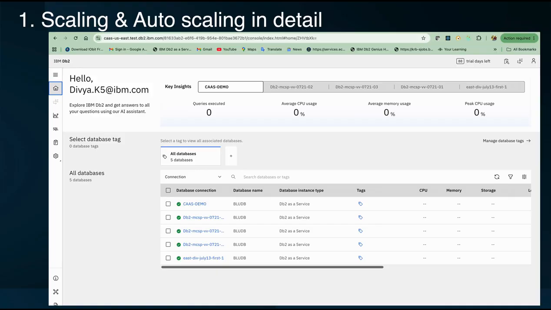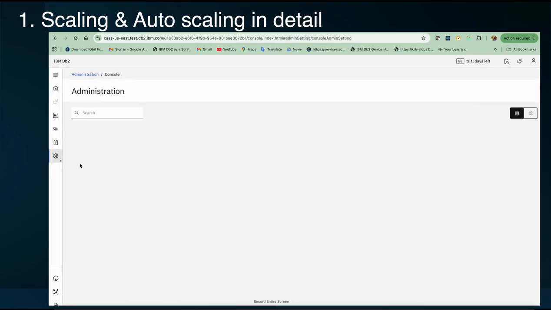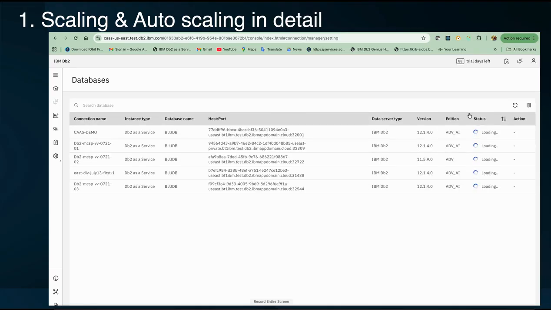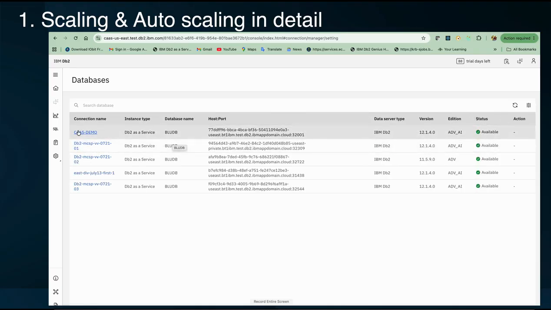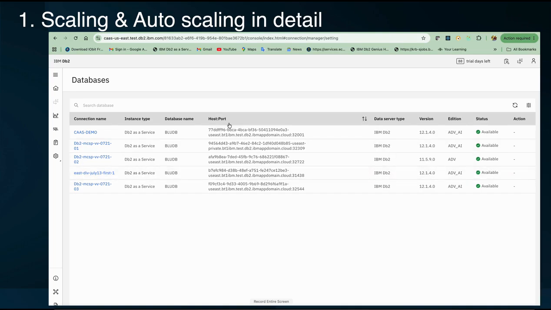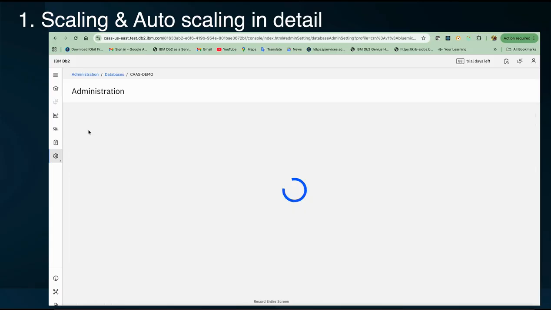Let's look into scaling and auto scaling in detail with the console. After logging into the CaaS console, from the left side, we can select administration, console. From the right side corner, we can select the database settings button. The Db2 list will be available, or the user can select administration and select database to see the list of DBs. Select an available DB.